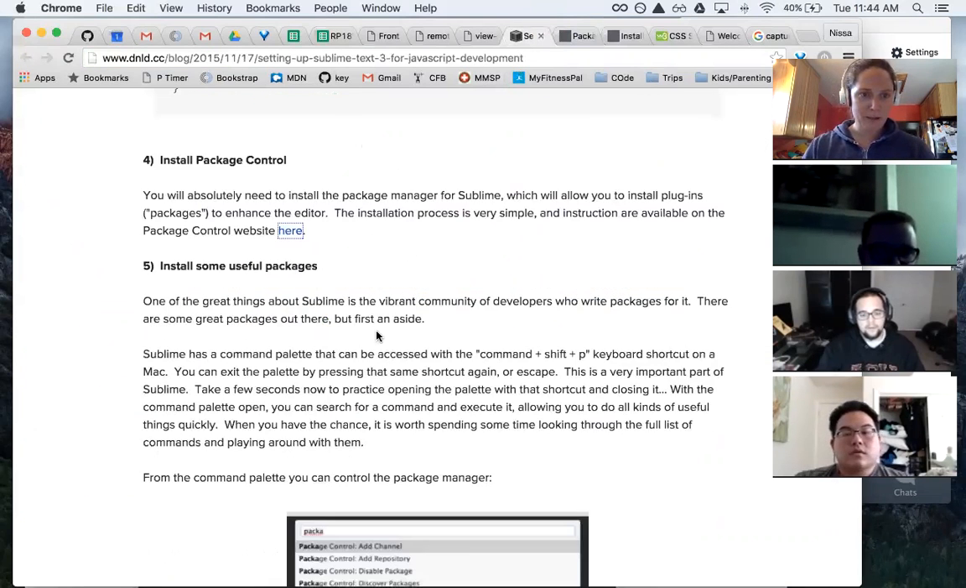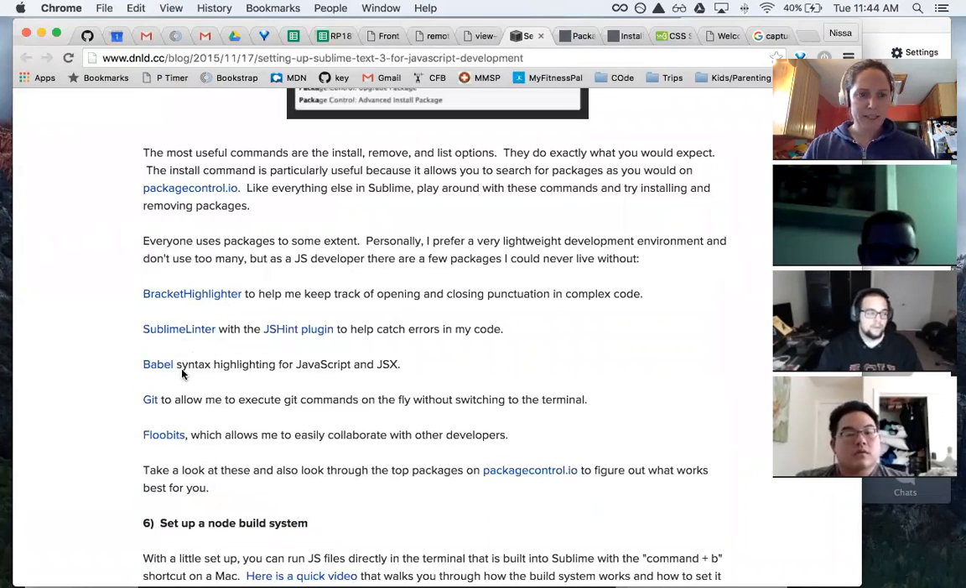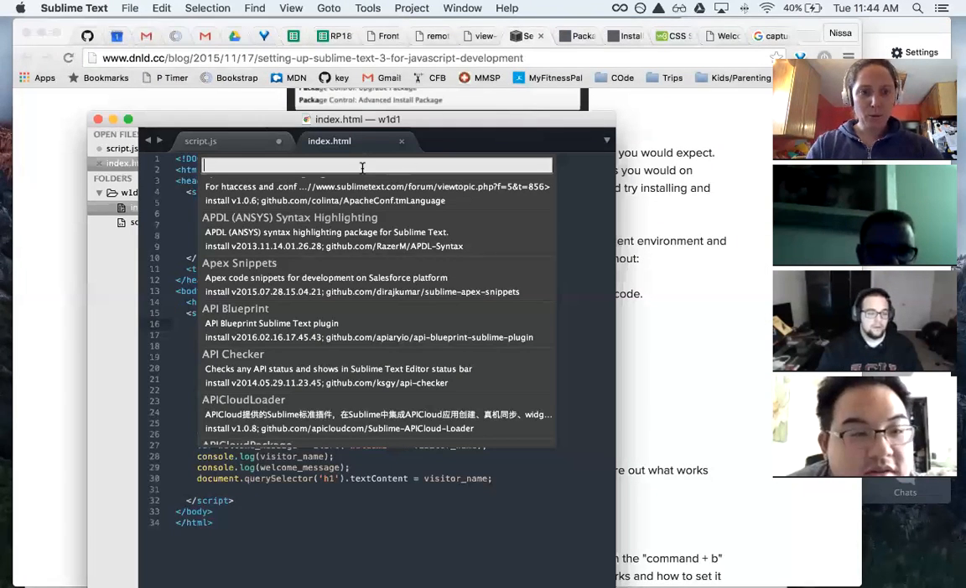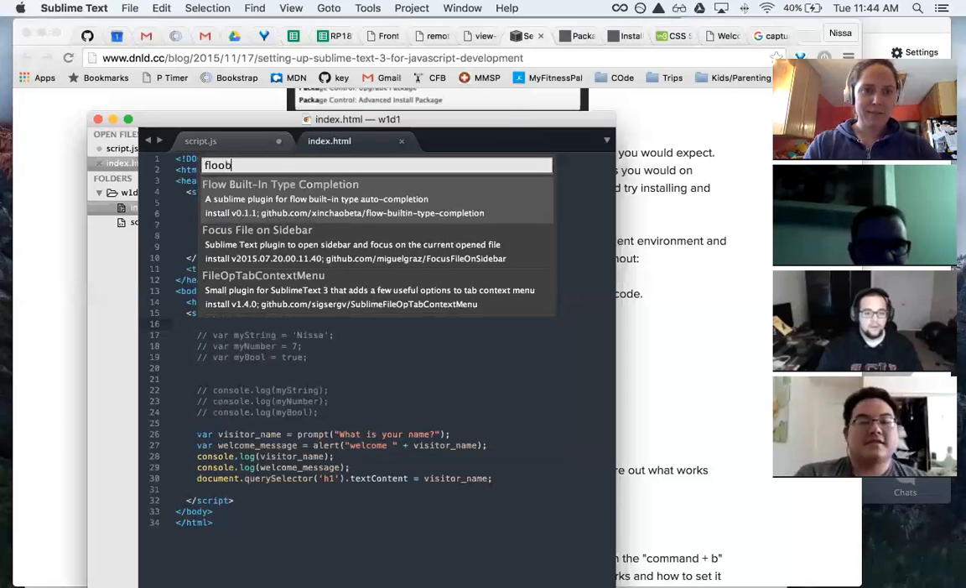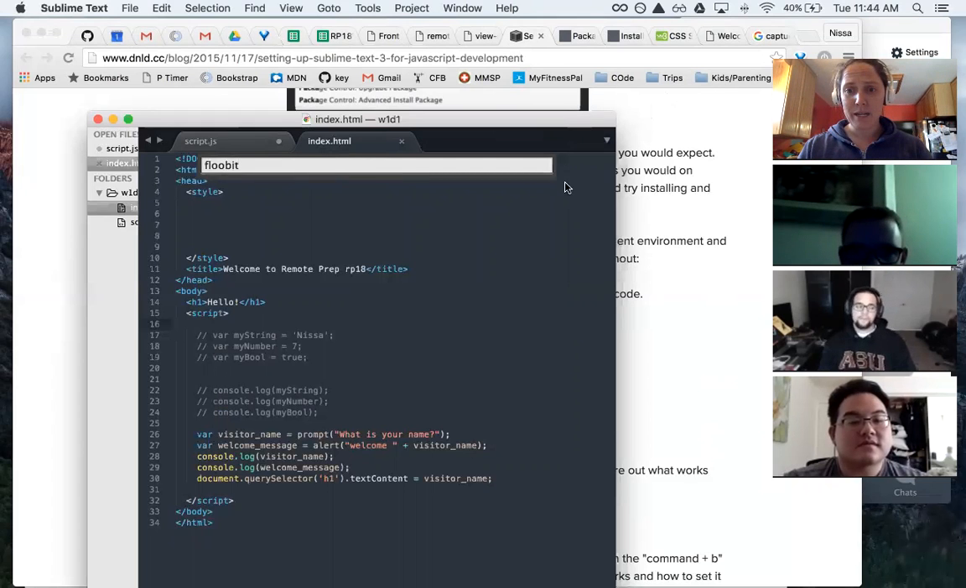So we've installed package control, installed some useful packages: bracket highlighter, linter, Babel, Git, Floobits. This is the one that we want. So back to Sublime. Once you have it installed, it's not going to give you the option to reinstall it. So since I have it installed, Floobits isn't going to be an option for me, but it should be for you. So let me pick one that I don't have here.